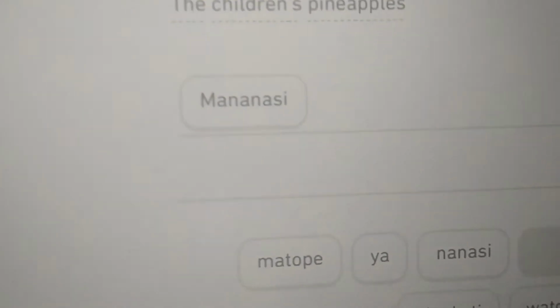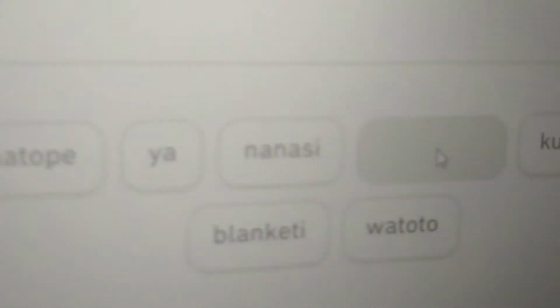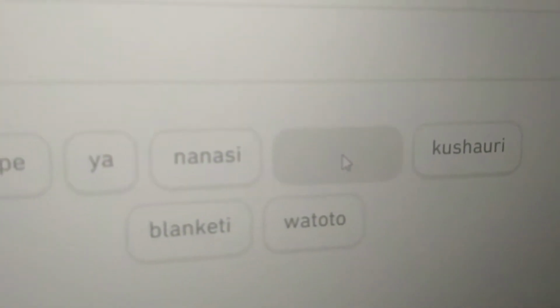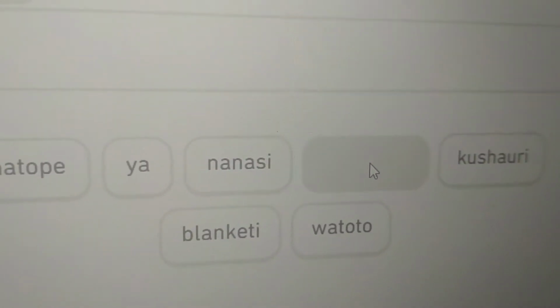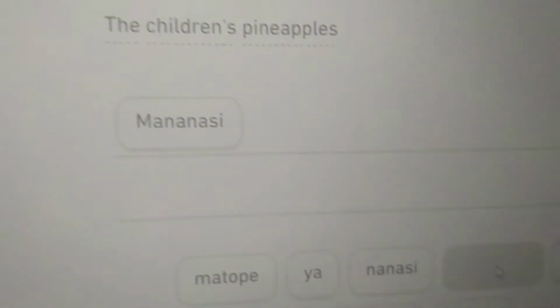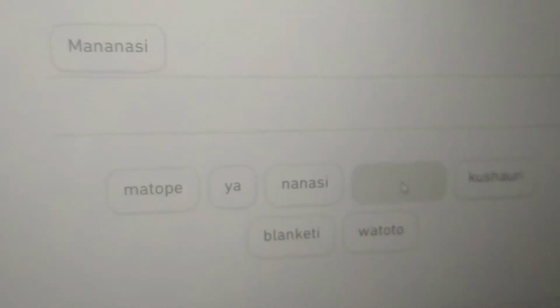And actually, here's the same example with the word pineapple, nanasi. Mananasi makes it plural, but nanasi, sorry, my camera, nanasi is singular. So it's fruits in general possibly that might be a different noun group.